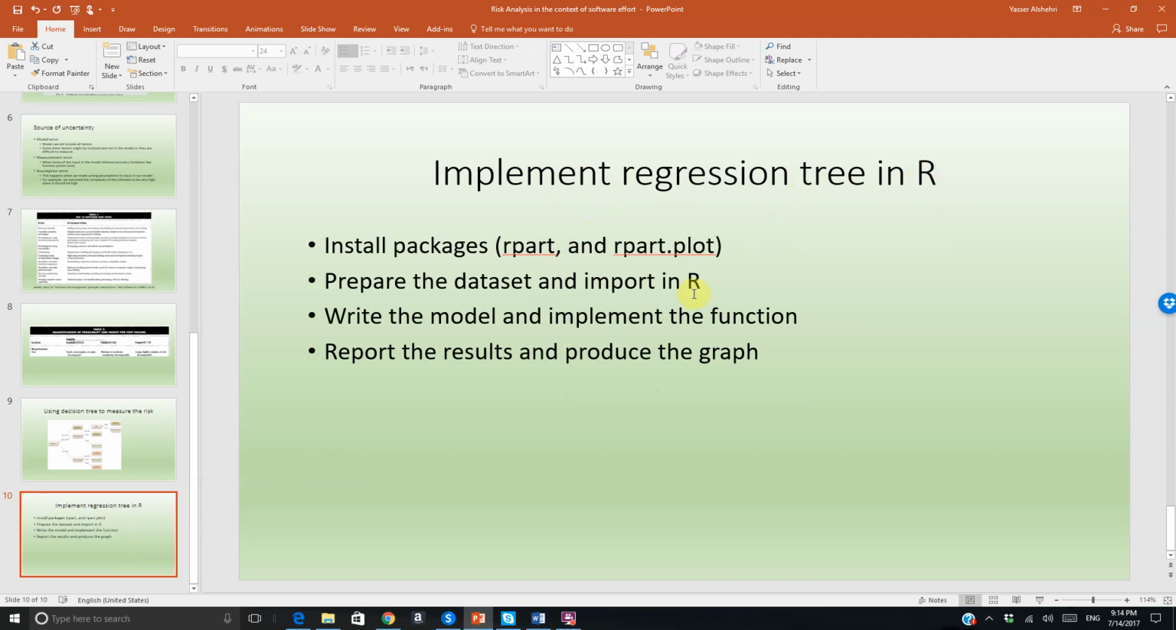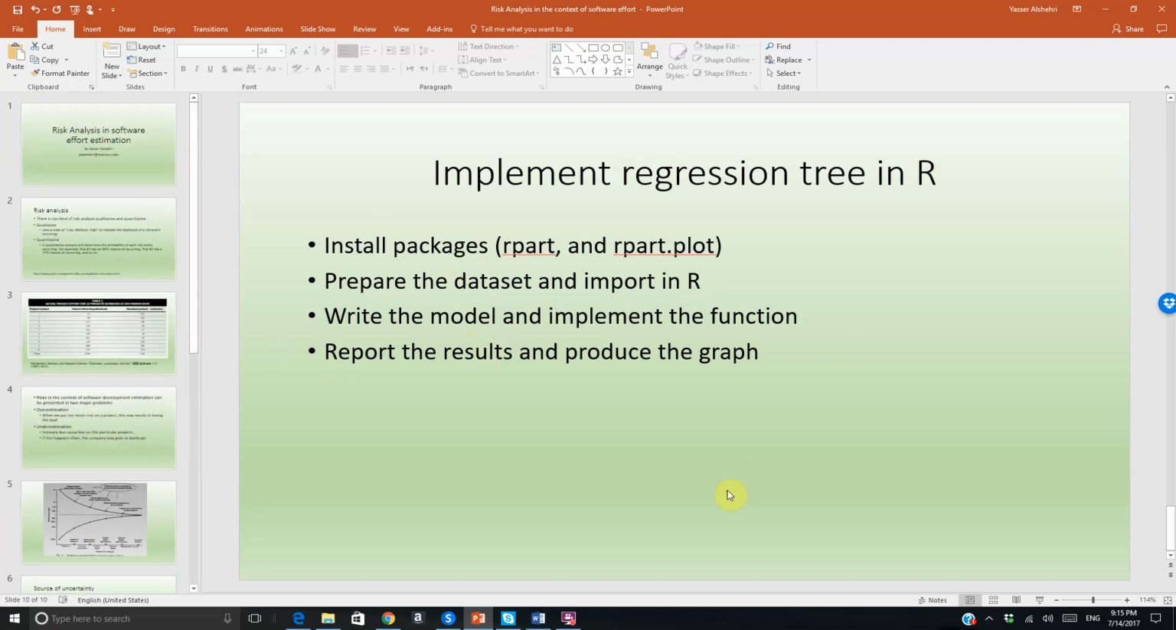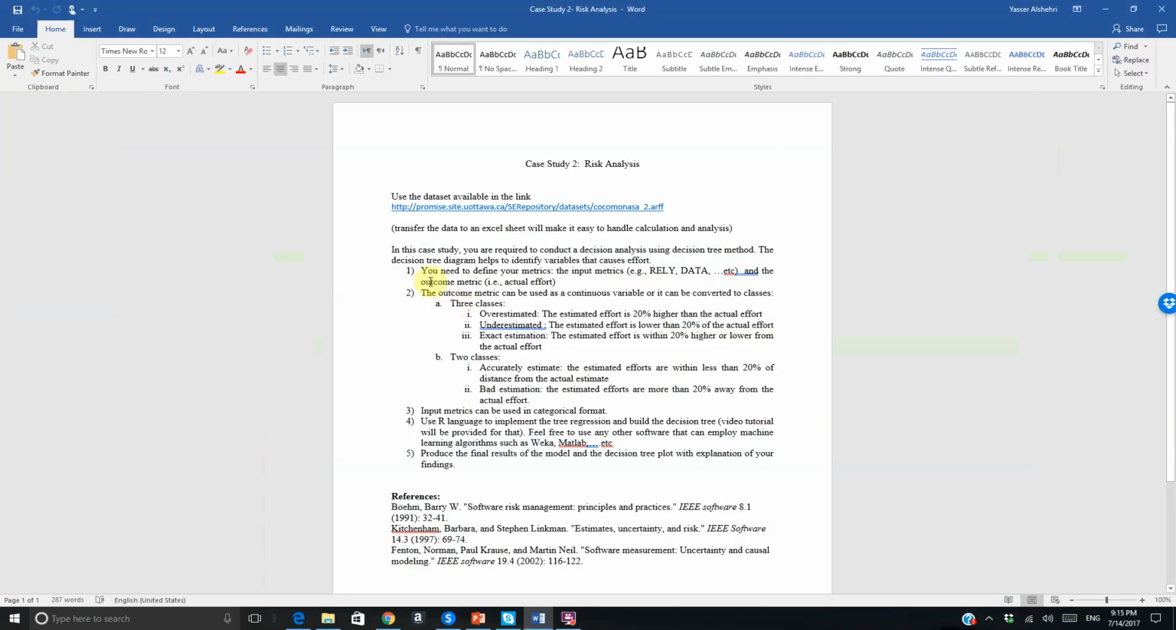Before talking about these steps, we need to explain briefly what R is and how to install it, and then we go to explain how to implement the decision tree algorithm in R. So let's begin.